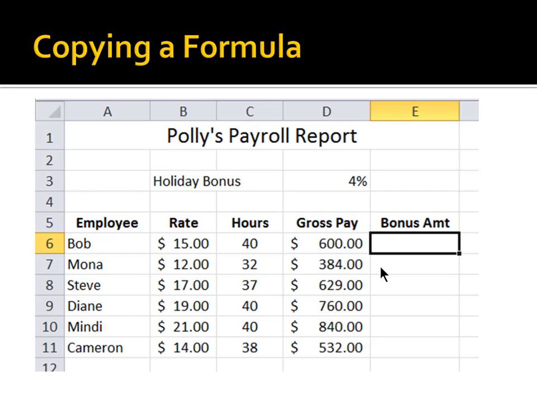I modified the spreadsheet and I added on row 3 a holiday bonus. The owner of the company decides they want to give a 4% bonus to every single employee as a holiday bonus. I'm on the bonus amount column, which is column E, and I need to calculate this. I calculated by saying D6, because I'm on row 6. Row 6 is Bob. So I'm taking Bob's gross pay, multiplying it by D3, which is the 4%. And that is how the formula works.